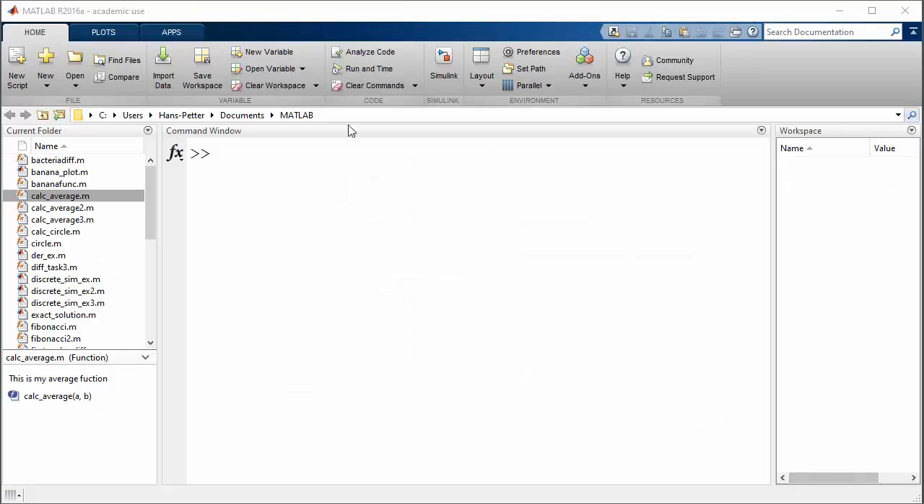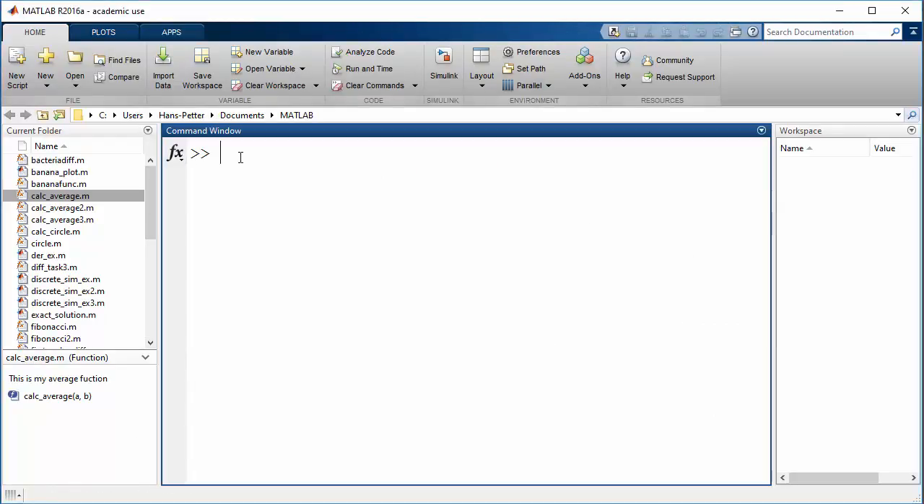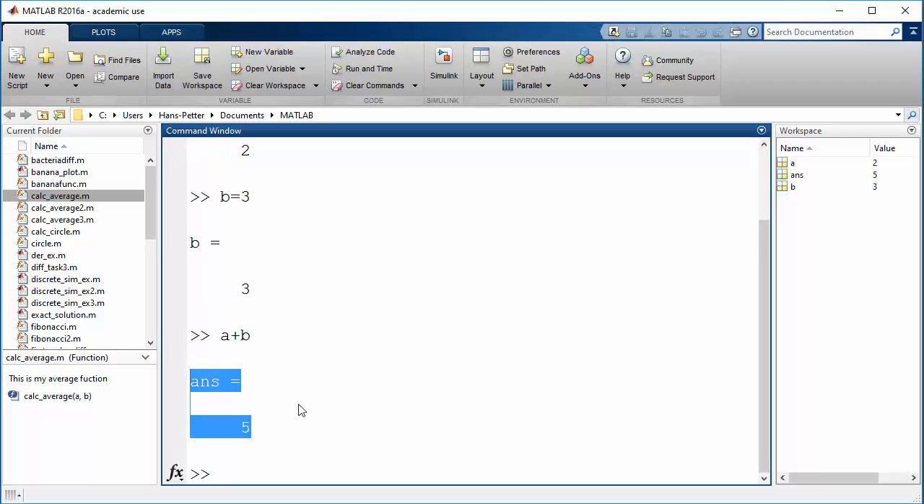So now I have opened MATLAB, and here we have the command window. Let's start with the command window. Here we can enter commands. So let's say a equals 2, like this. Then you click enter, and you see MATLAB responds with the value of this variable. Then you can enter a new variable, b equals 3. And then you can sum these two variables, for instance, a plus b. And then you see MATLAB responds with the answer.